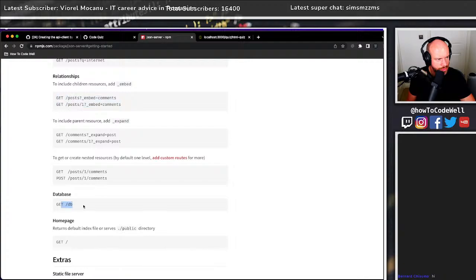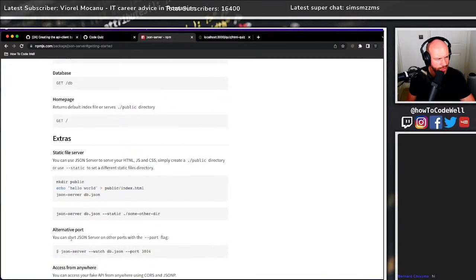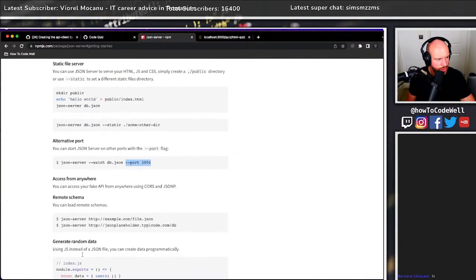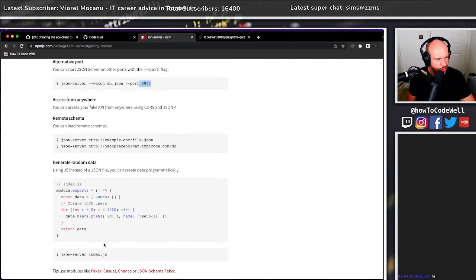Database. Don't know what that does. The home page. Okay, static files. Interesting. Running it off of an alternative port. That's good. I'll probably have to do that at some point, I reckon, and then have that as a variable that we can inject. Moving on.